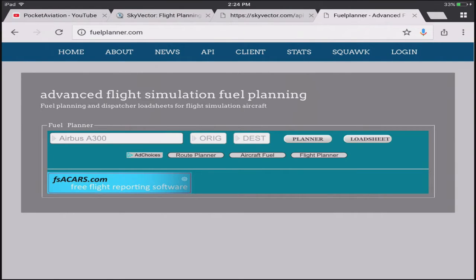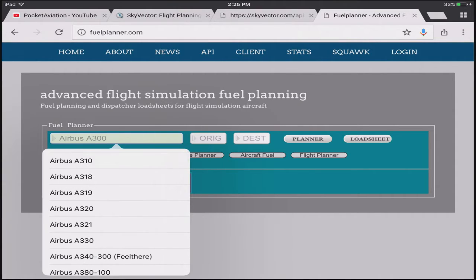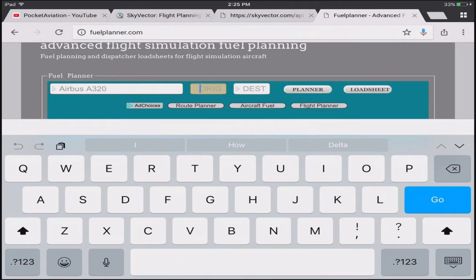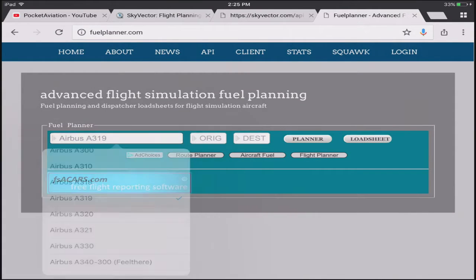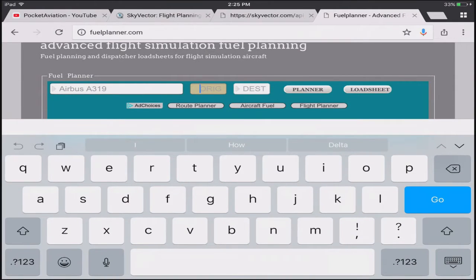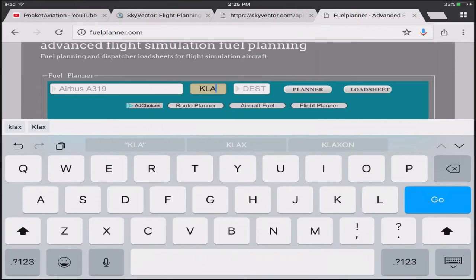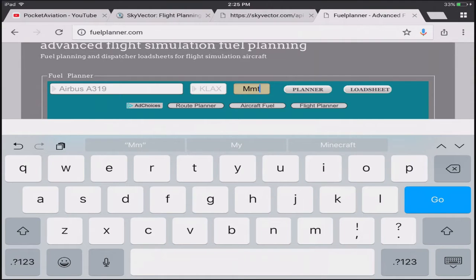Excuse me. Uno momento. I don't even know it. Probably refresh or something. Nope, not A320. A319. That's a KLAX to MMTJ.